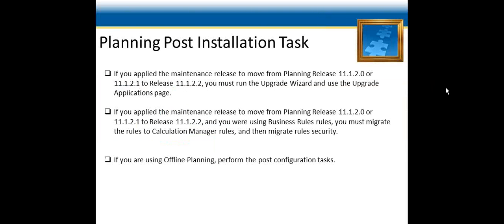After successfully installing and then configuring the planning, you must perform post-installation tasks. These tasks are as follows. If you applied the maintenance release to move from planning release 120 or 121 to release 122, then you must run the upgrade wizard and use the upgrade application page.